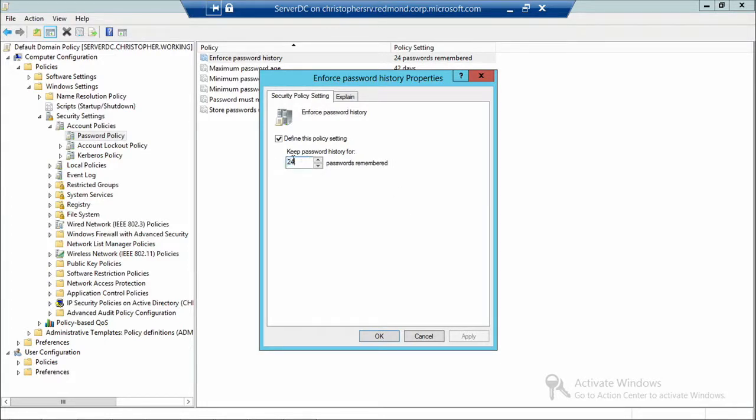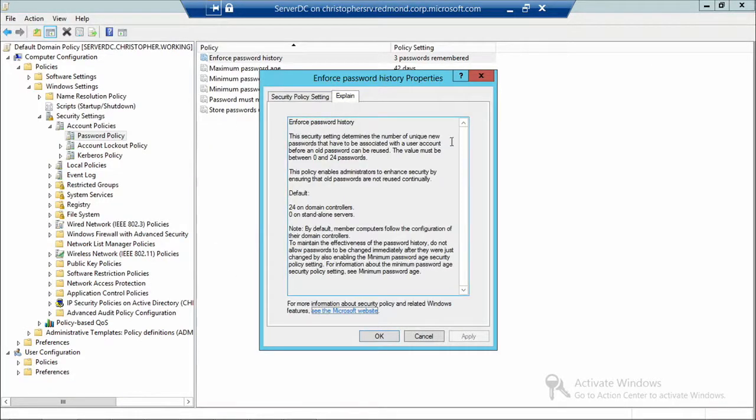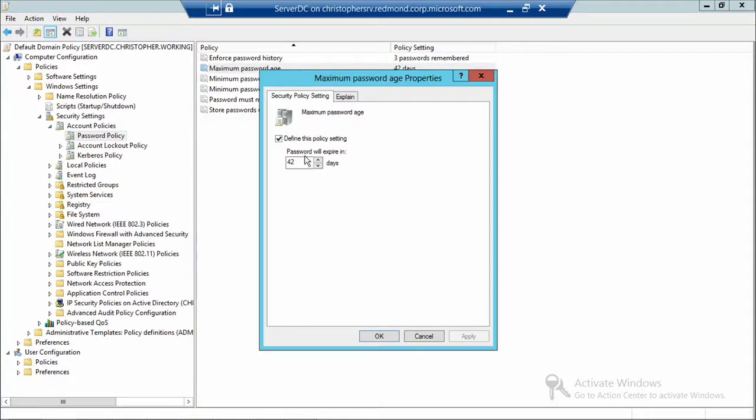Here I can change my passwords. Let's go 3 instead of 24. And I apply it. And this tells you the same thing. Determines the number of unique new passwords that have to be associated with a user account before an old one can be reused. And it says the value must be between 0 and 24. They max it out. It's a default on a domain controller, 24. And I click OK. And I can modify all of these. They're relatively quick and easy. 42 days is insane. 1 day, if you're going to do 1 day, it is enough to discourage people cycling through their passwords right now. But you can set this to something like 60.